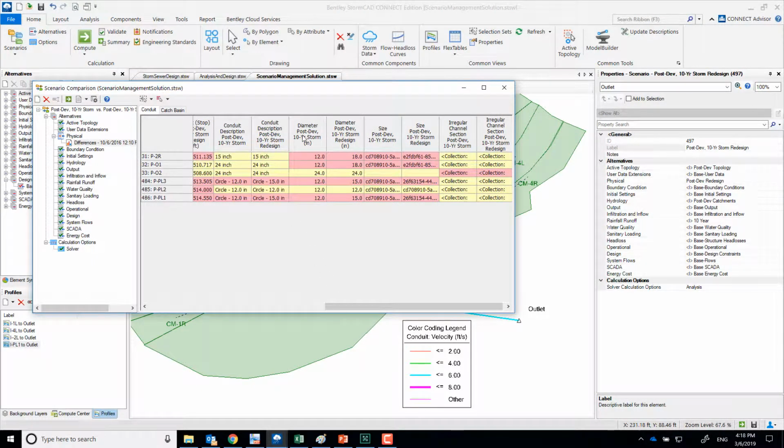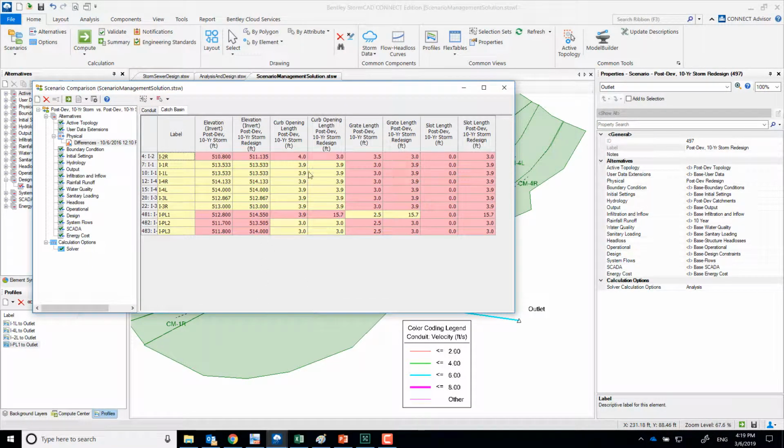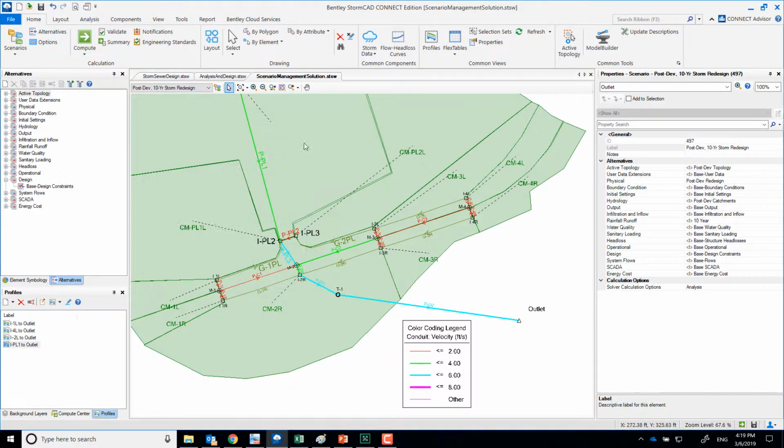So we increased those diameters and modified the slopes and also basically increased the length of the grate, and in this case of IPL1, increased the curb opening by quite a bit. It was 4 and it went up to 15.7. All right, so that's all the magic that happened to make that work a little bit better. So let's answer some of the questions that are asked at the end of the workshop.